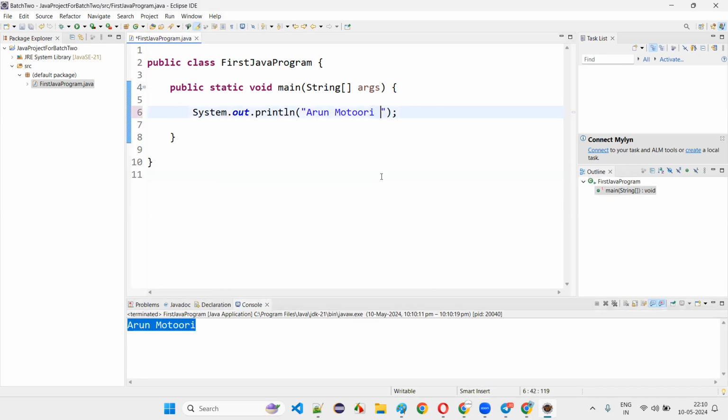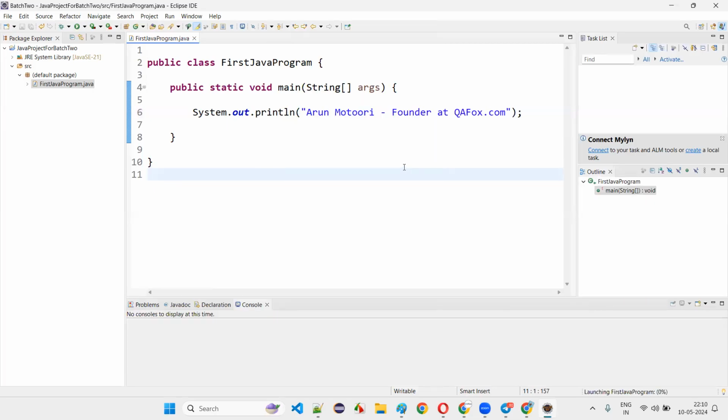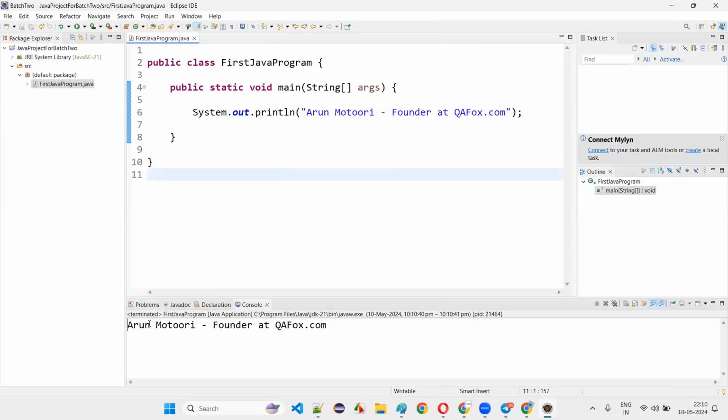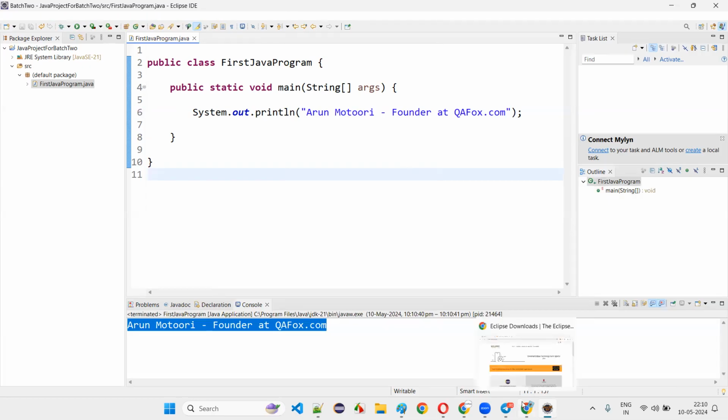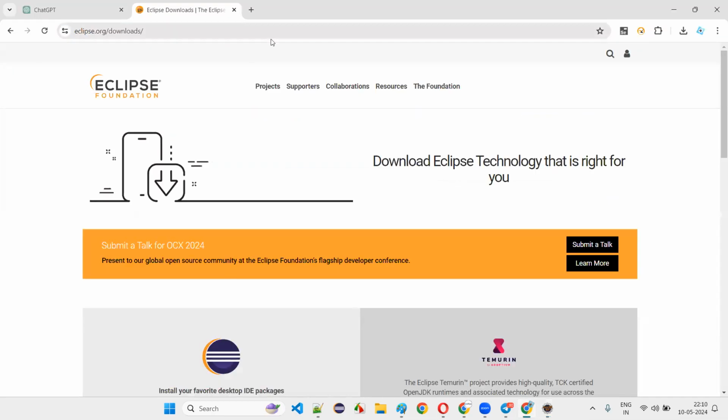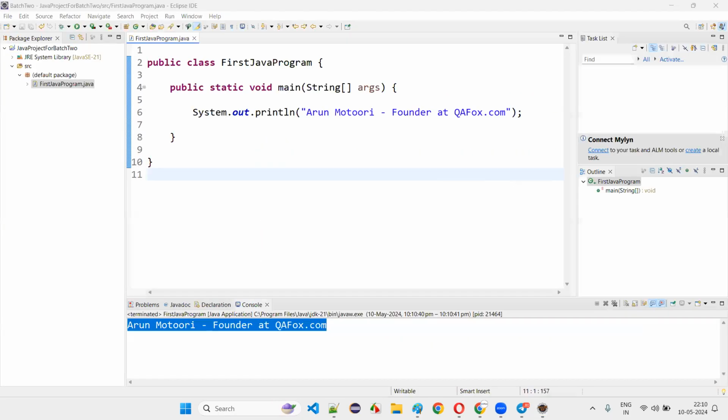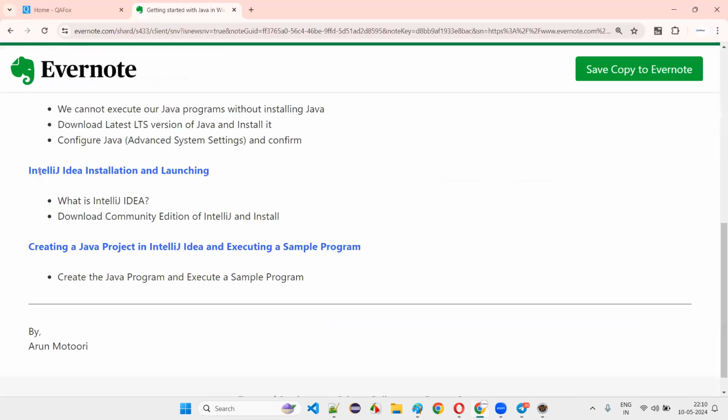Arun Moturi, founder at geofox.com website. Okay, like this, if I change the code, let's say the text somewhat, and run this code, this time after running, you see the changed text, Arun Moturi, founder at geofox.com, will come. So this is a simple program, guys. I want your focus to be on Eclipse IDE rather than on the program. This is how we can run the programs, and this is how the advanced editor looks like.